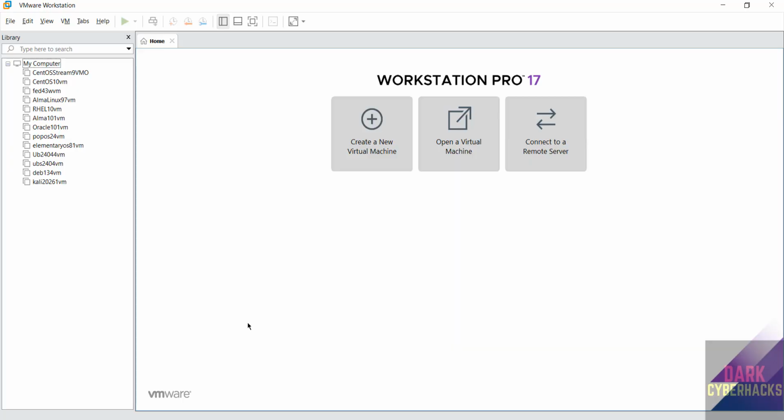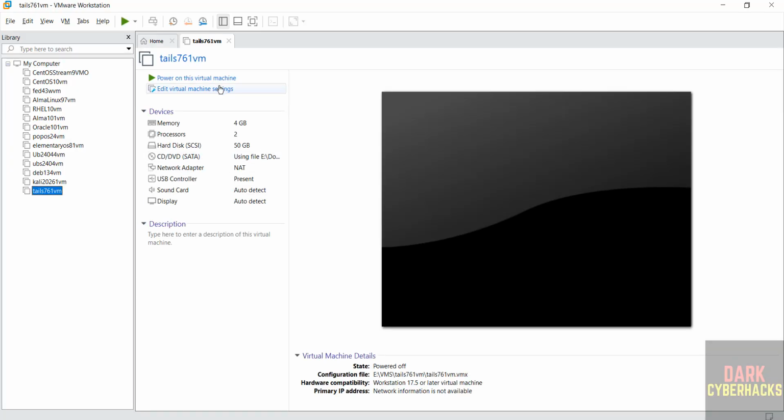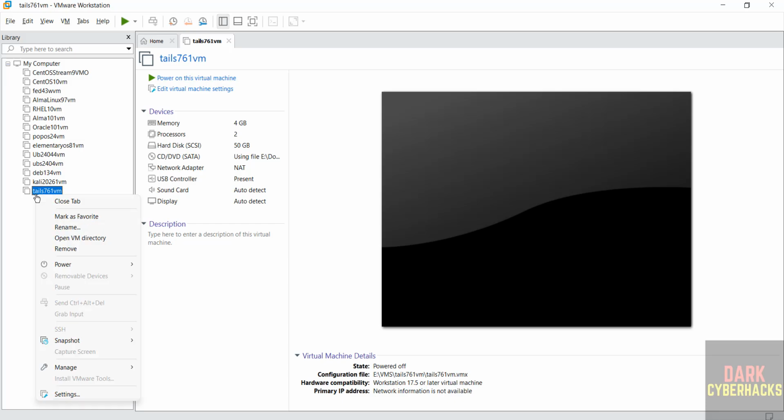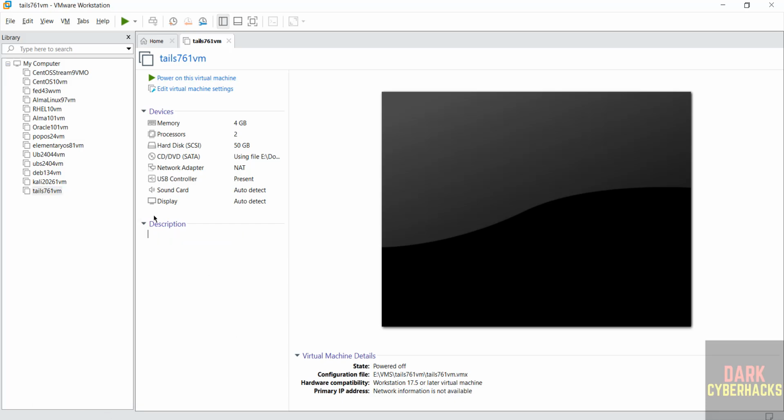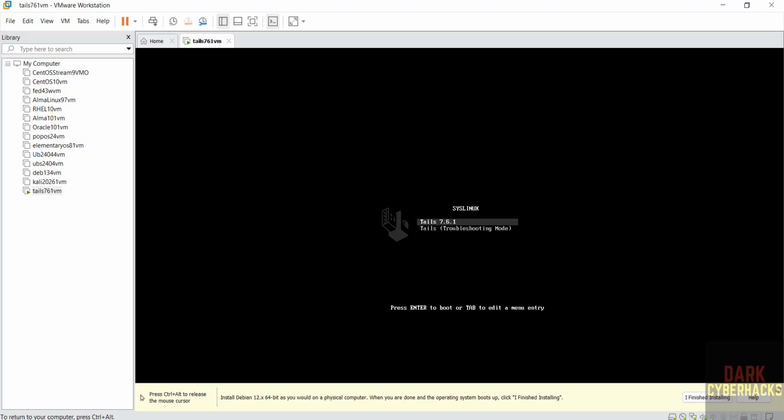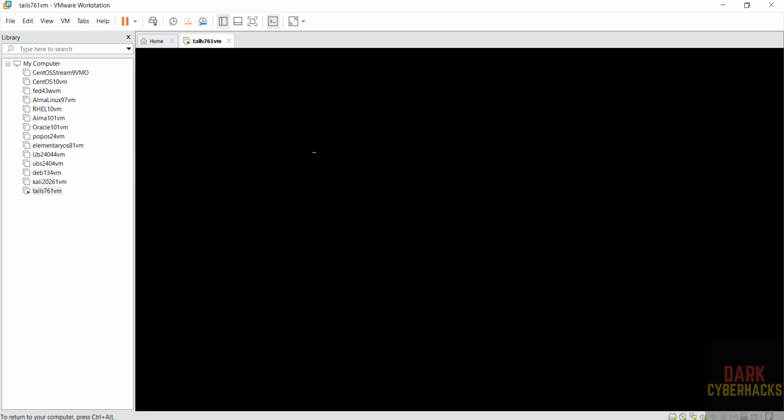Still, if you want to modify the settings of this virtual machine, click on Edit virtual machine settings, or right-click and select Settings, or just select it, click on VM and select Settings. All three options are the same. If you want to provide a description for this virtual machine, you can provide it here. If you are okay with all the settings, then click on Power on this virtual machine. Use the up and down arrows to select the first one, that is Tails 7.6.1, and hit Enter. If the cursor is grayed out, just press Ctrl+Alt to release the cursor.